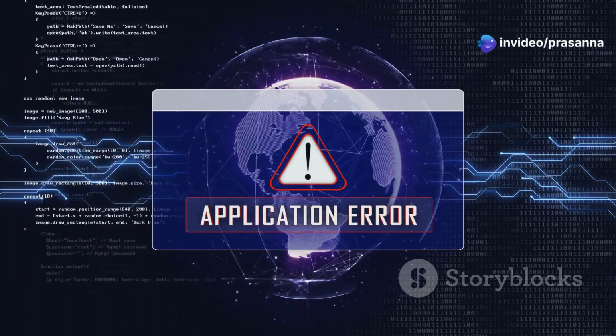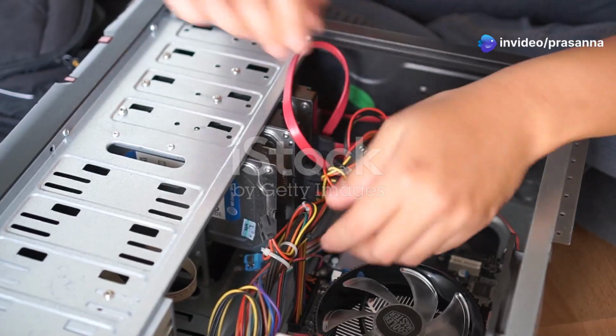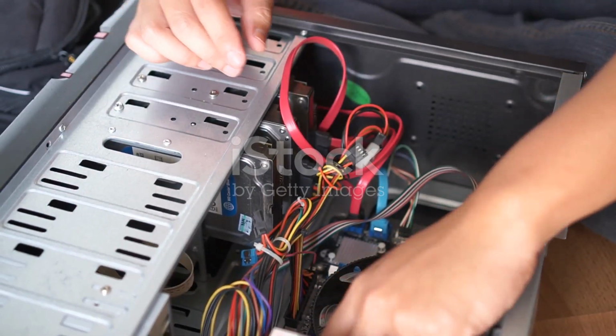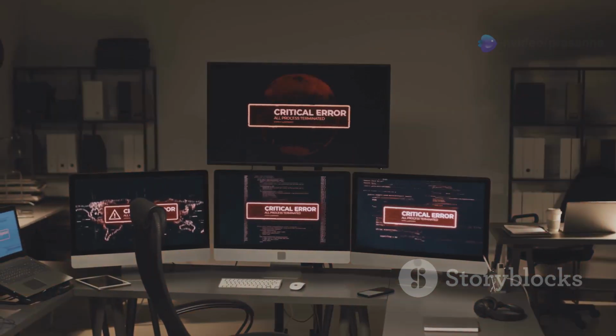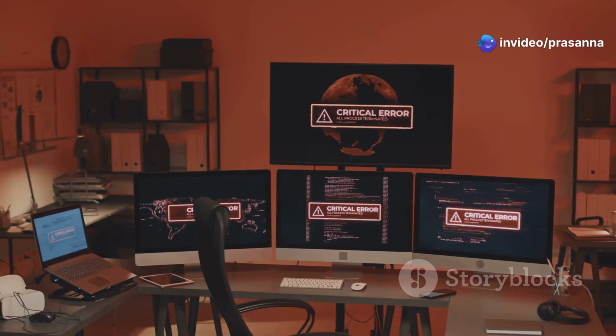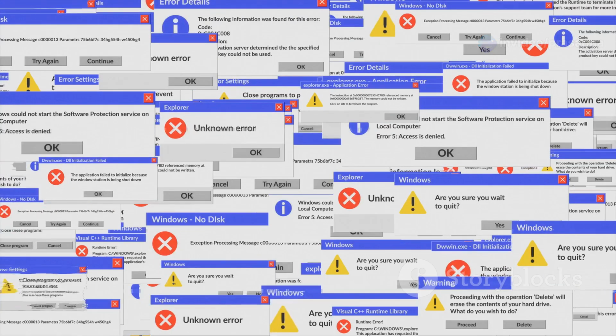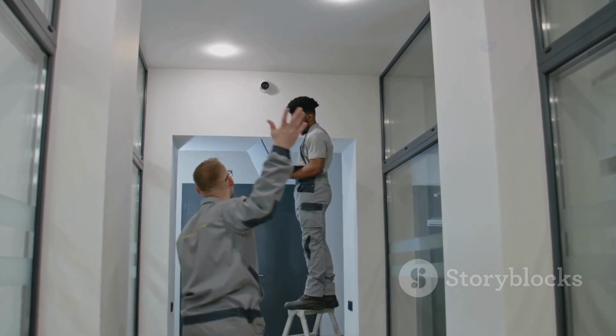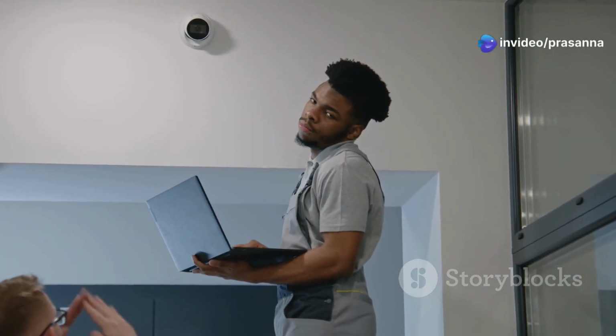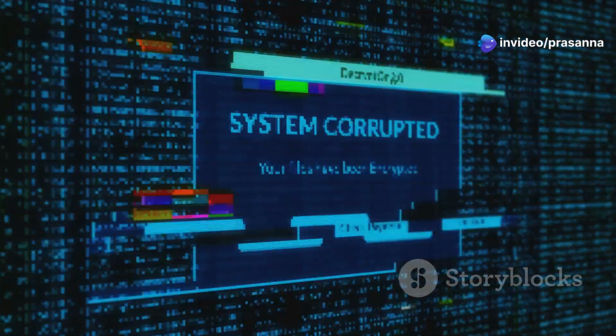Section 8. Troubleshooting driver issues, when things go wrong. While drivers are essential for the proper functioning of your computer, they can sometimes encounter issues. These issues can manifest as device malfunctions, error messages, performance problems, or system instability. One common driver issue is driver conflicts, which can occur when two or more drivers interfere with each other. This often happens when you install new hardware or software that uses drivers that are incompatible with your existing drivers. Another common problem is outdated or corrupted drivers.